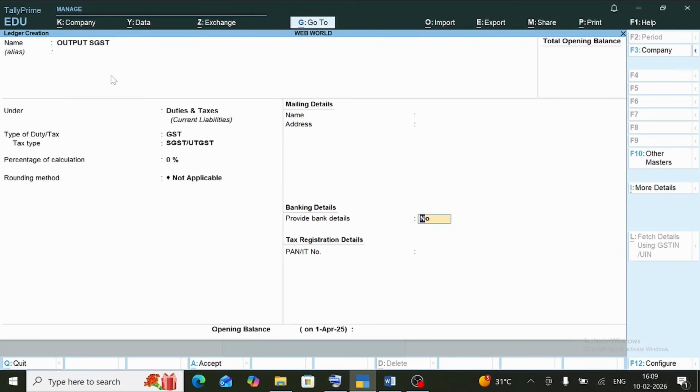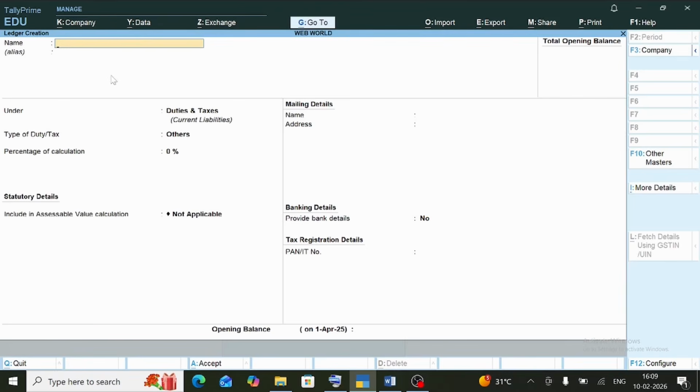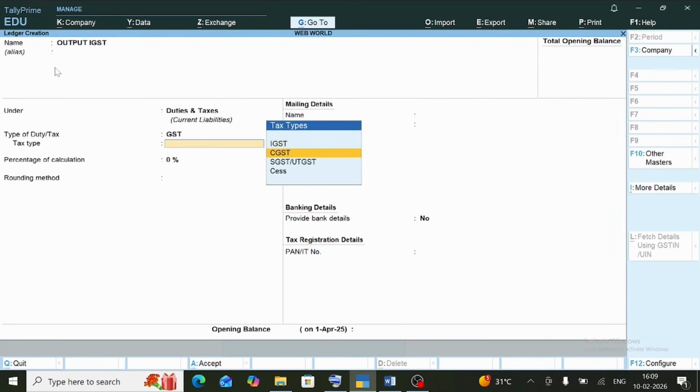Percentage, again we are not writing anything. Then output IGST. Under duties and taxes, under GST, it will come in IGST.